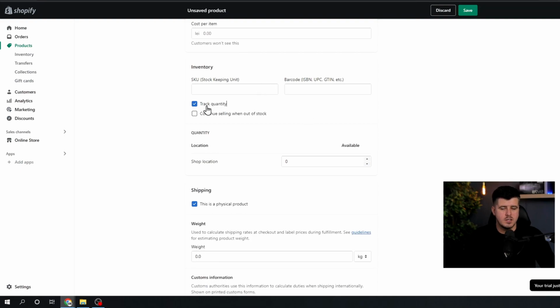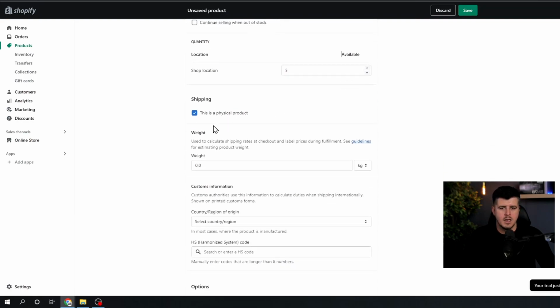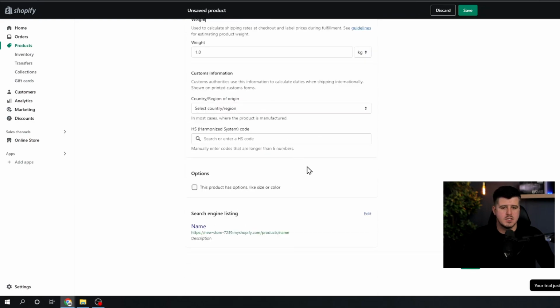Now, track quantity. If you keep your products in stock, then I would advise you put this in. So we're just going to add 5 for now. And this is a physical product. You add the weight here, and basically this is all you need to do.